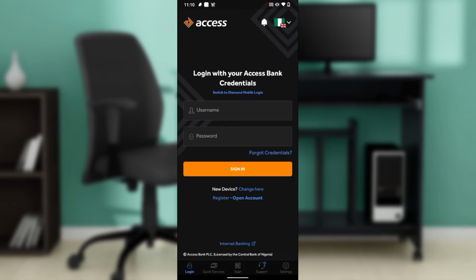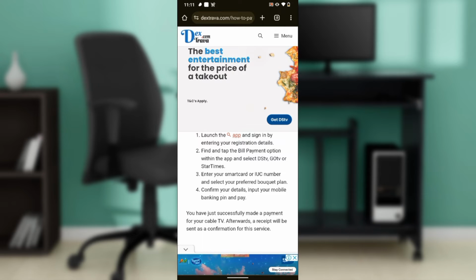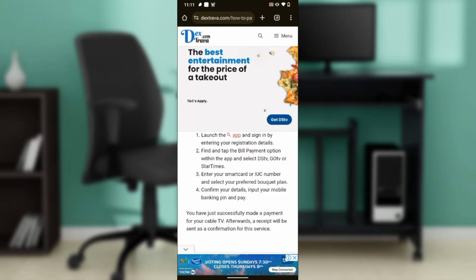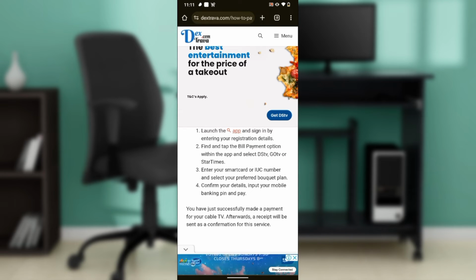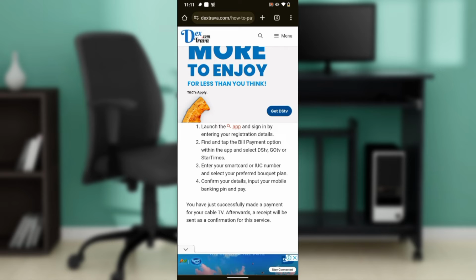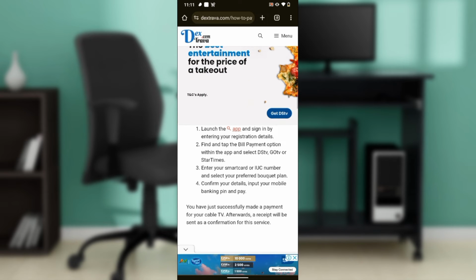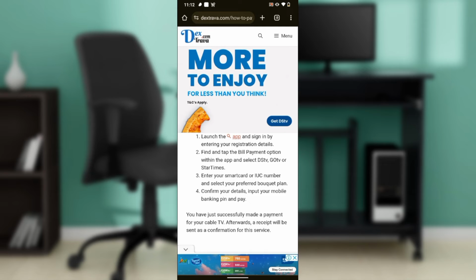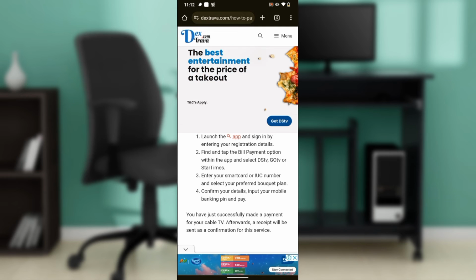So once you get there, these are the steps that you can take to pay GOTV subscription using the Access Bank app. From the homepage of your Access Bank app, of course, after launching the application, you're going to see an option that says bill payment. So find and tap the bill payment option within the app and select DSTV, GOTV, or StarTimes. Okay, so how do you get bill payments?